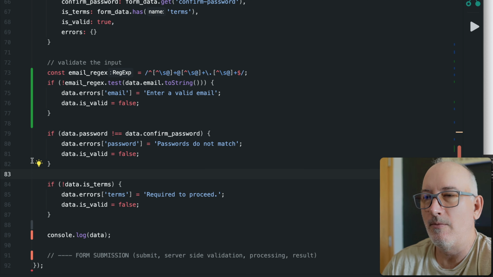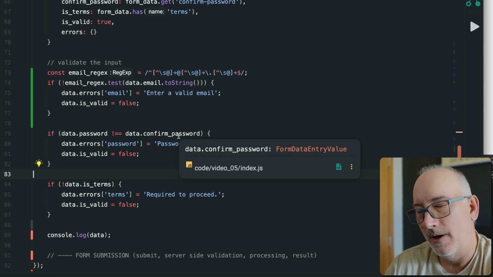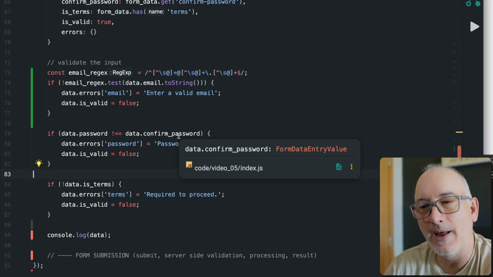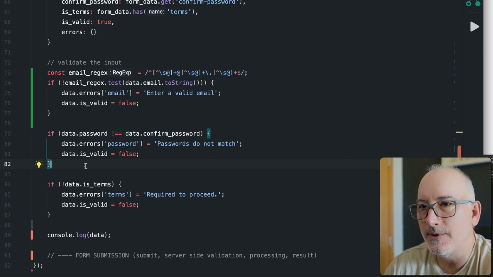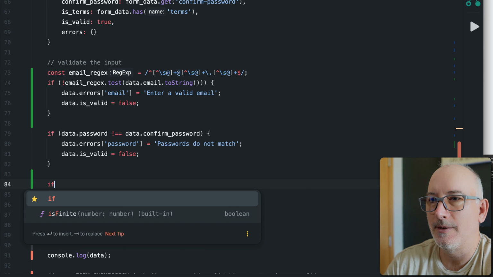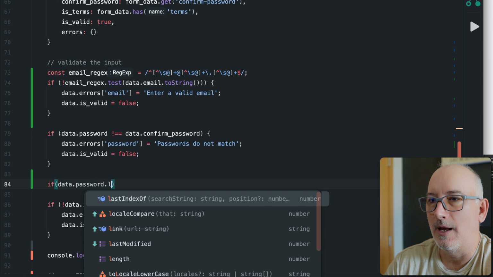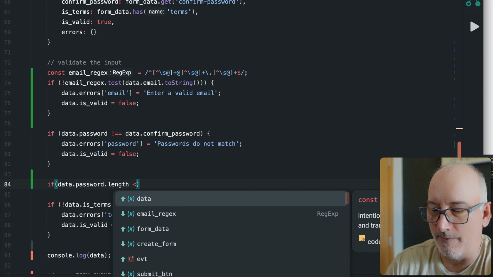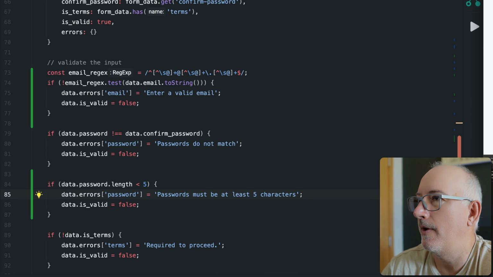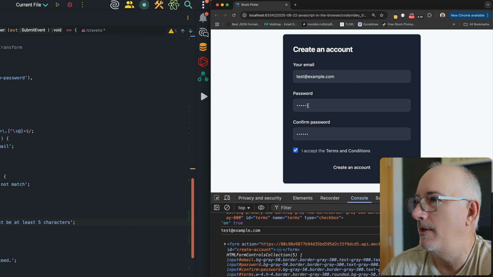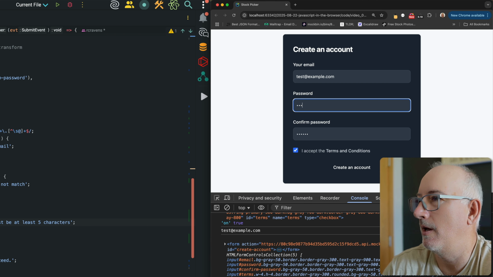And so another thing that we may need to do here is there may be some password strength validation that I have to do. You can do this either on the client side or the server side, but maybe I want to say something like data.password.length. If it's less than say 5, then I will add something to my errors bag. So if I rerun this one more time, even if they match, let me pull this off.